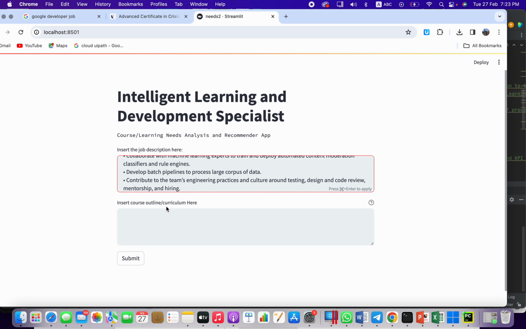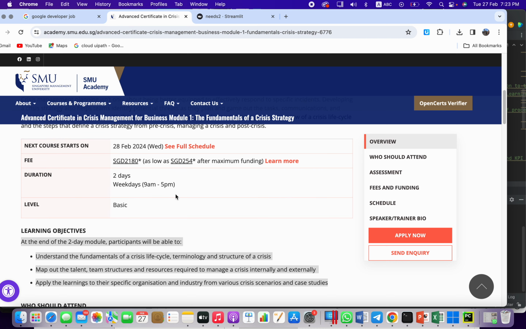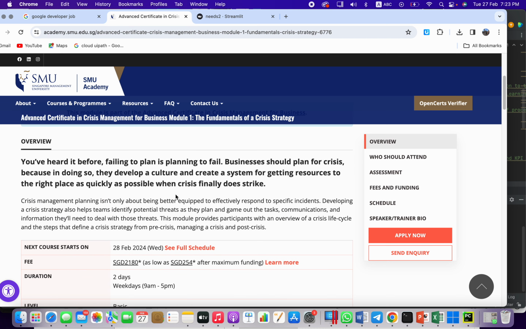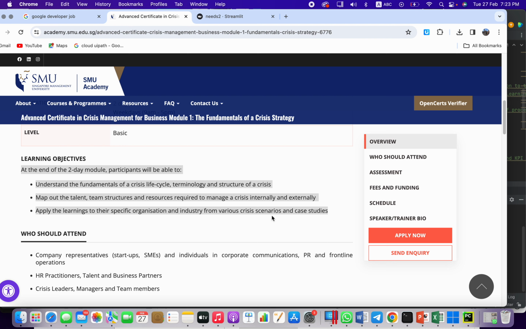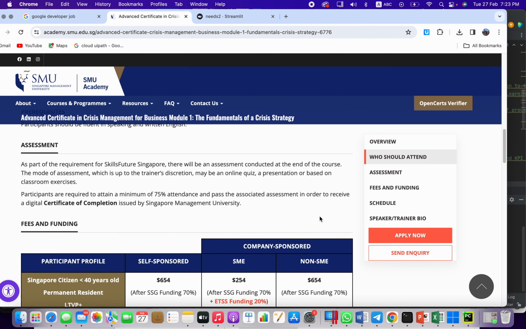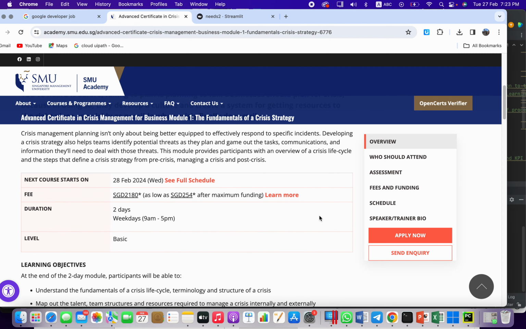So the course that we want to create for it, I've intentionally chosen one that is irrelevant to it. It's called Fundamentals of a Crisis Strategy by SMU. So I'll just copy the course content down here, the course outline, and the learning objectives as well.